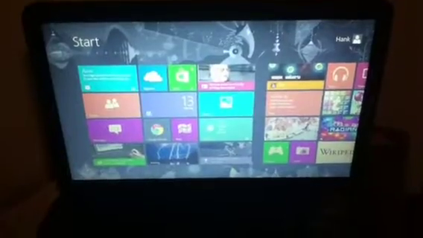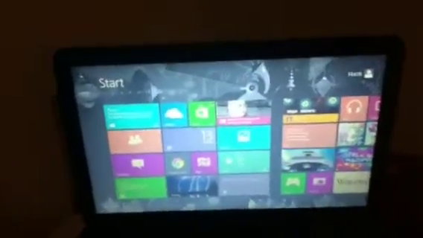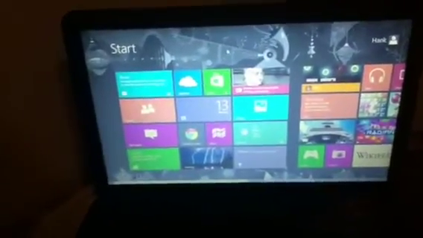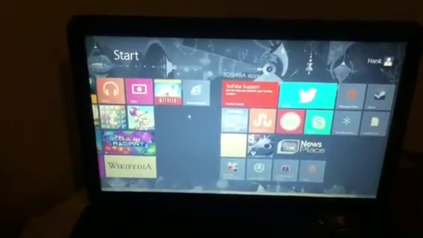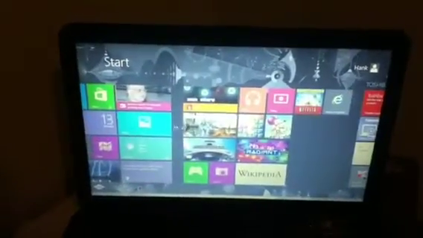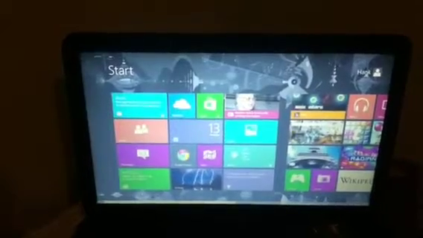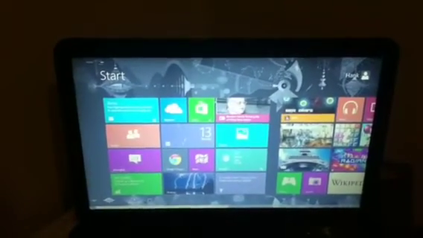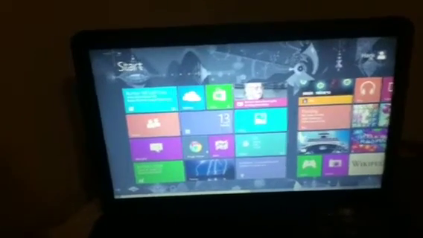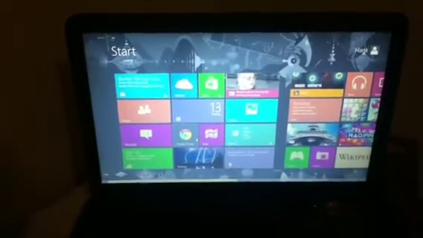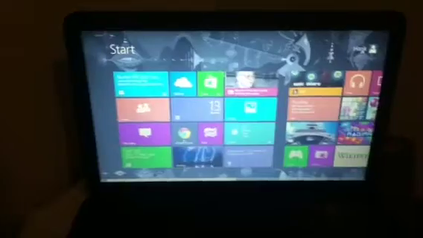Alright, right here we have the Windows 8 system. This is the home page. This is the page that will come up when you first start up your laptop. So you have a whole bunch of different apps, as you can see. You have your Netflix app, a couple games, your Google Chrome, your desktop. It's pretty nice, pretty confusing at first because you don't really know where everything is. You don't really know how anything works. And so yeah.